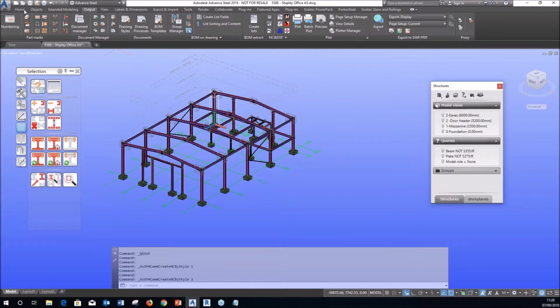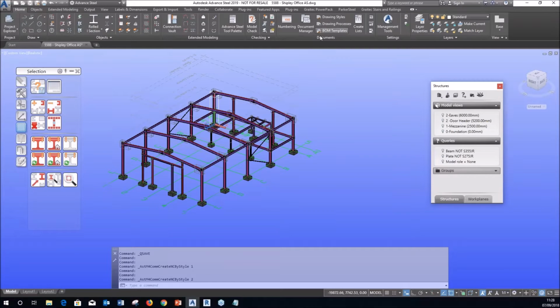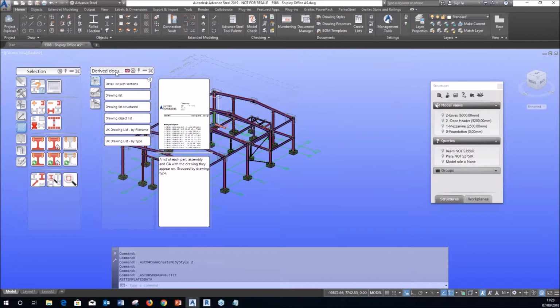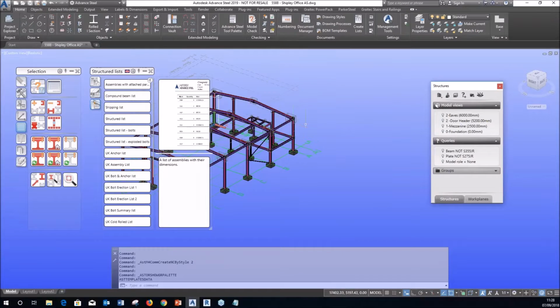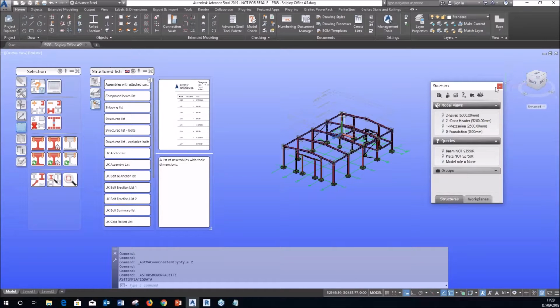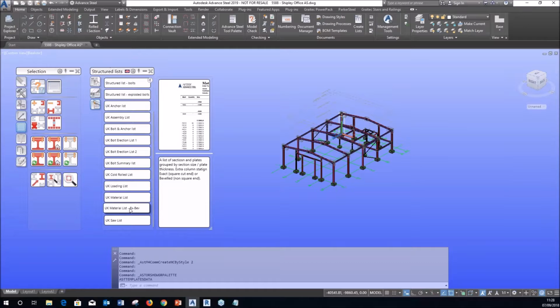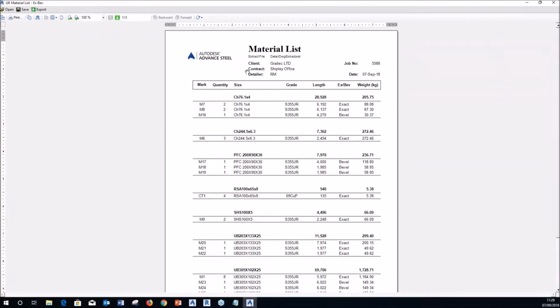And the last bit I'm going to show you guys is the lists or the schedules that we can get from the system. So in Advanced Steel, we have these tool palettes that pop up when we require them. So I'm going to start with a material list. So I click the material list button. It will run the list for the entire model. Again, I can create it as a separate file. So we'll just let that collate all the information from the model. We'll just wait for it to pop up. It's gone onto my other screen.